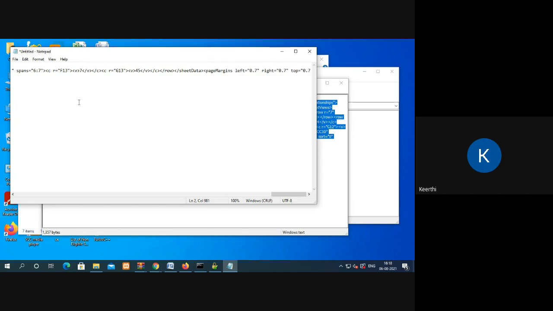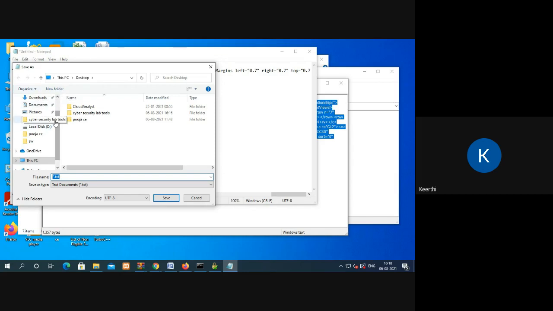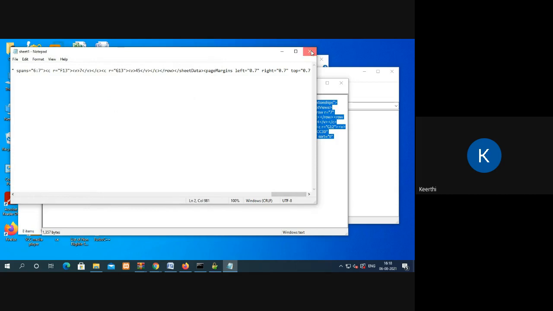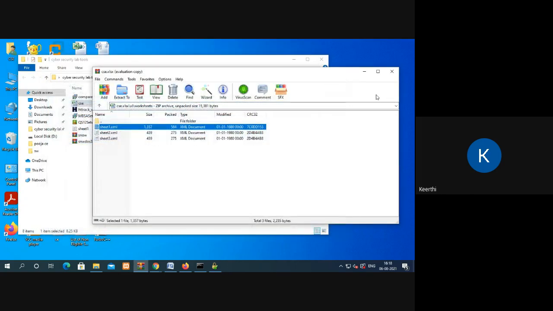Yes, I have deleted it. Now I'm going to save this file using Save As. It is in the CSE cyber security lab tools folder. There itself I'm going to save this as sheet1.xml, with the same name. Okay, I have saved it, and I'm closing this one. Everything is closed.